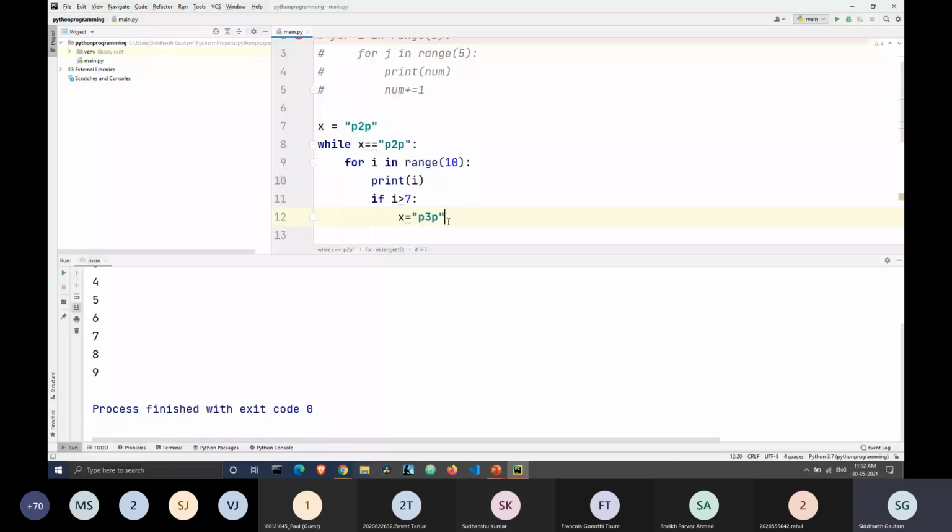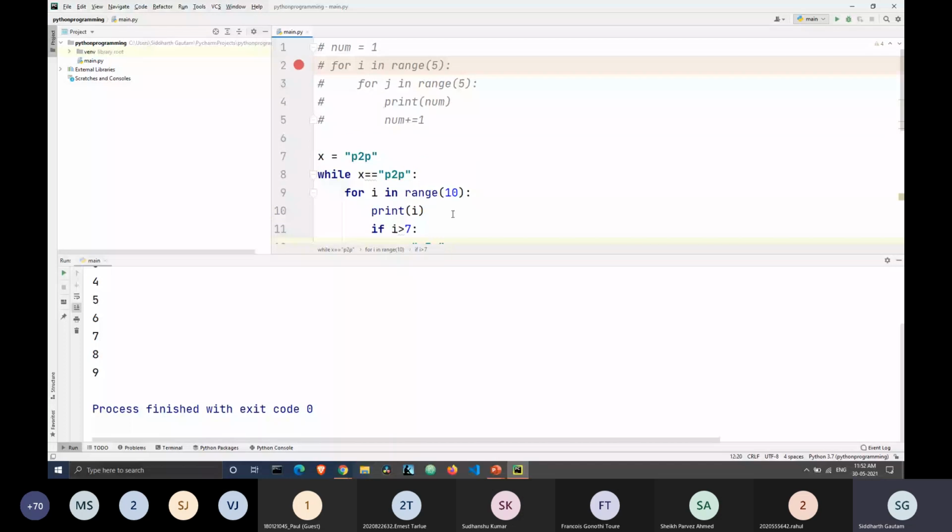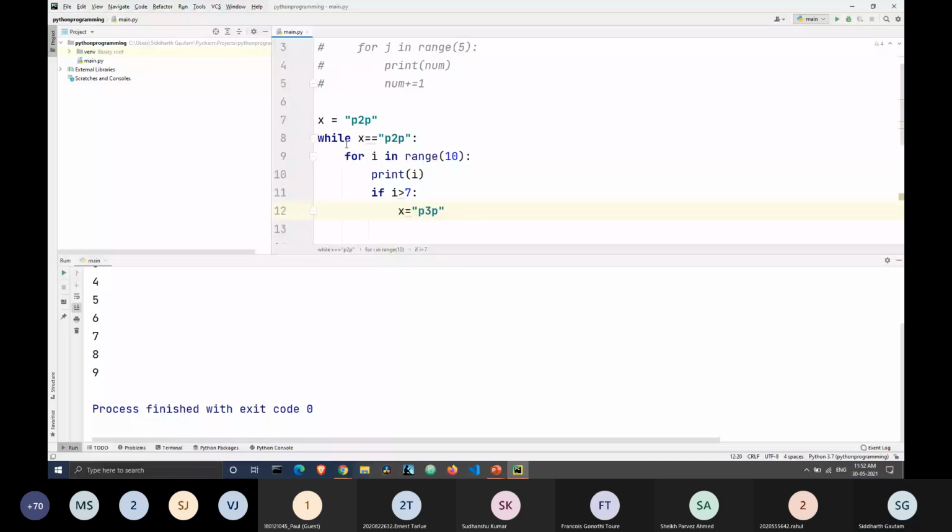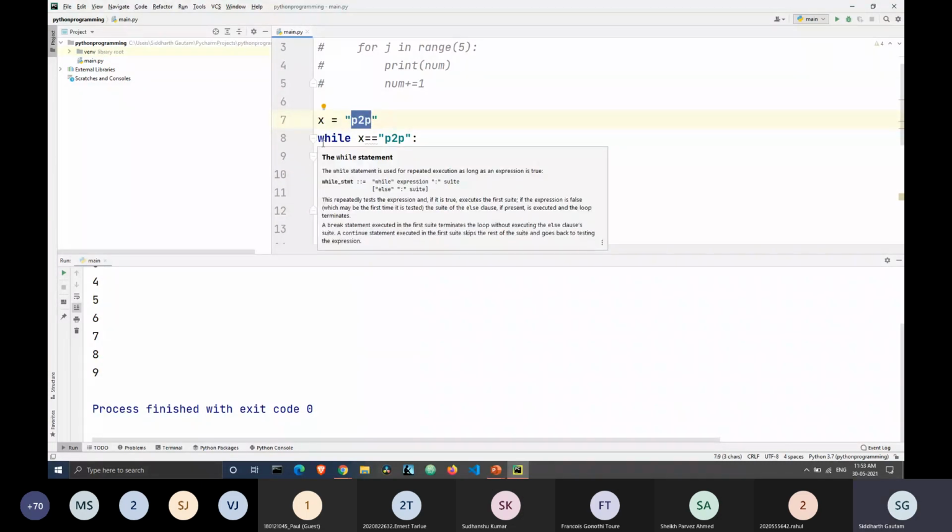Okay, so we saw how we can use two nested for loops, and we also saw how we can nest a for loop inside of a while loop. All right, let's start from the beginning. We have a variable x here, and the value of that variable x is p2p. All right, and then we start with a while loop.